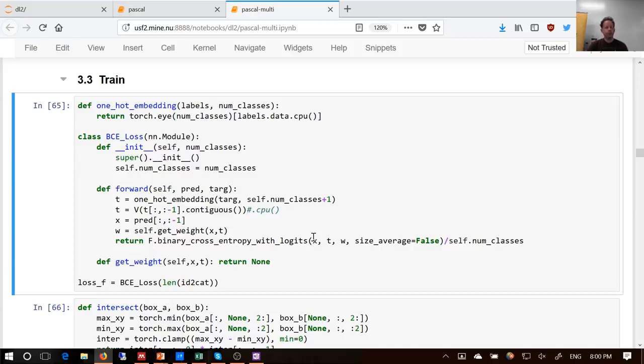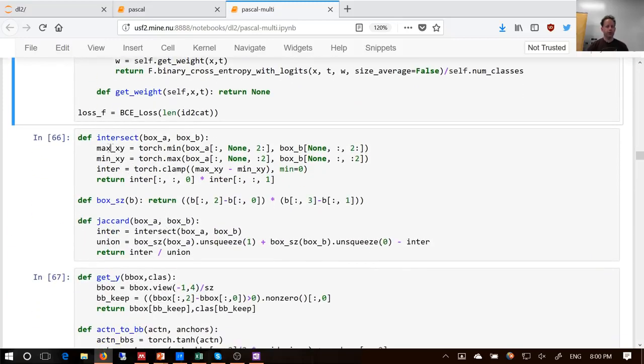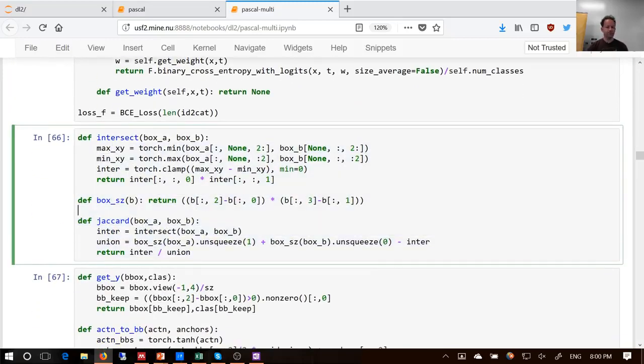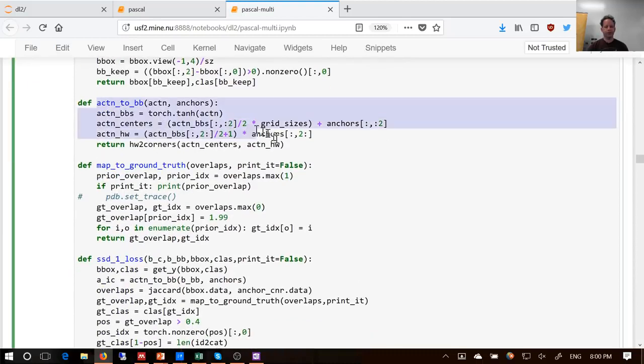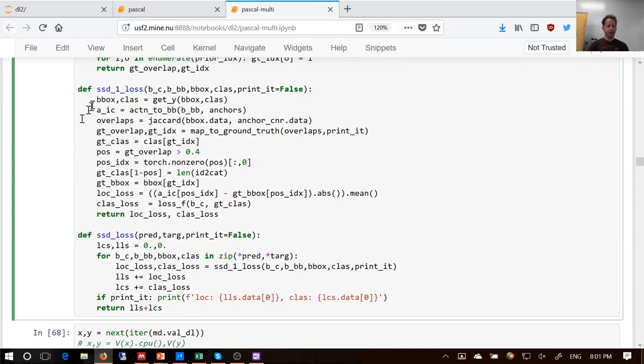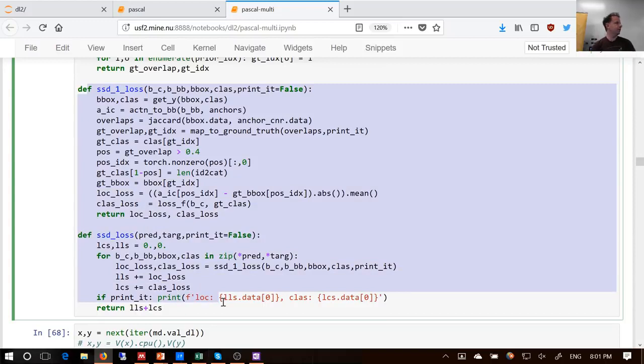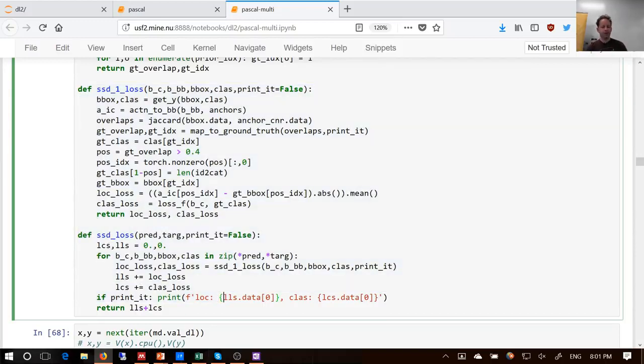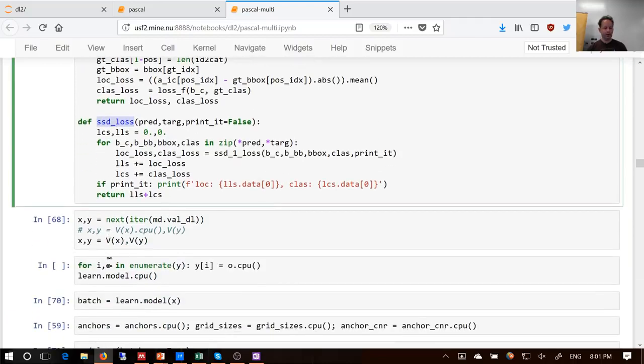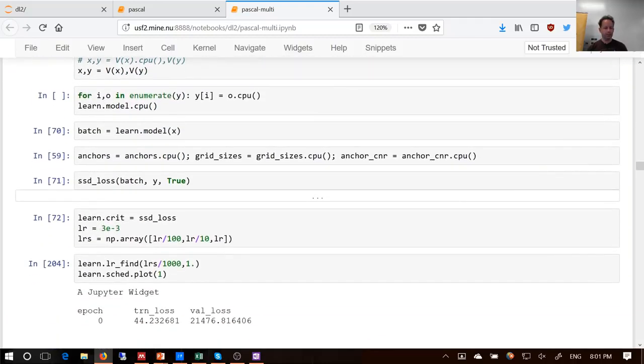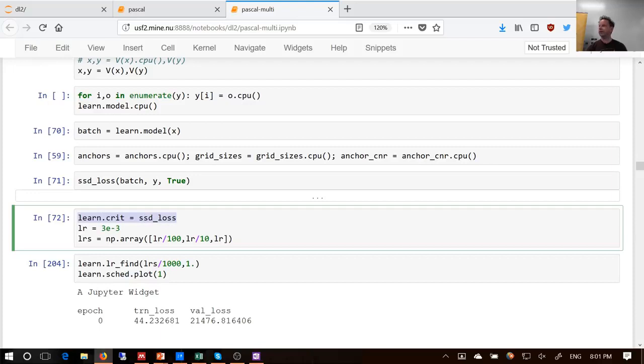So that's what this binary cross-entropy loss function is doing. So basically in this part of the code, we've got this custom loss function. We've got the thing that calculates the Jaccard index. We've got the thing that converts activations to bounding box. We've got the thing that does map to ground truth that we looked at. And that's it. All that's left is the SSD loss function. This is actually what we set as our criterion, SSD loss.